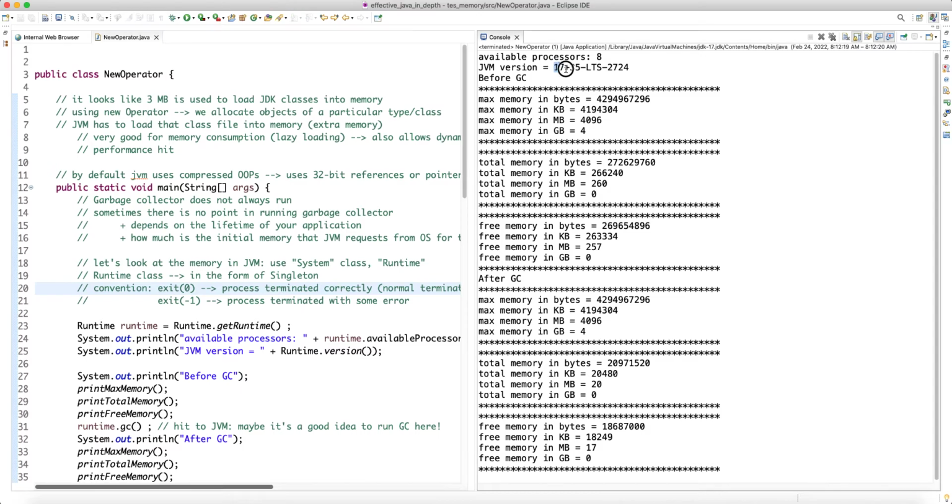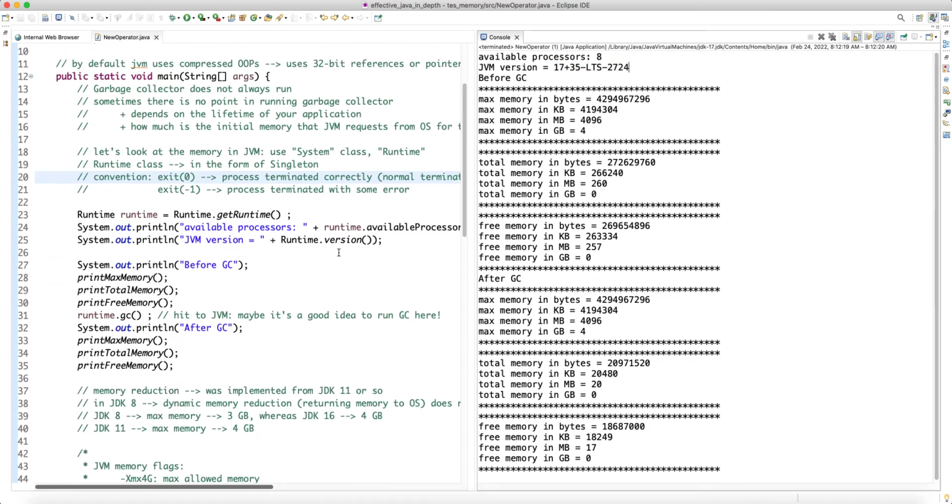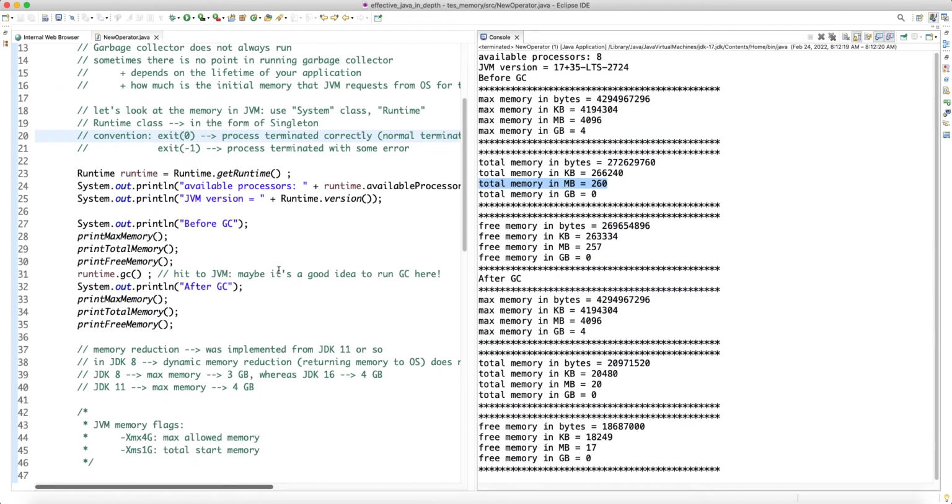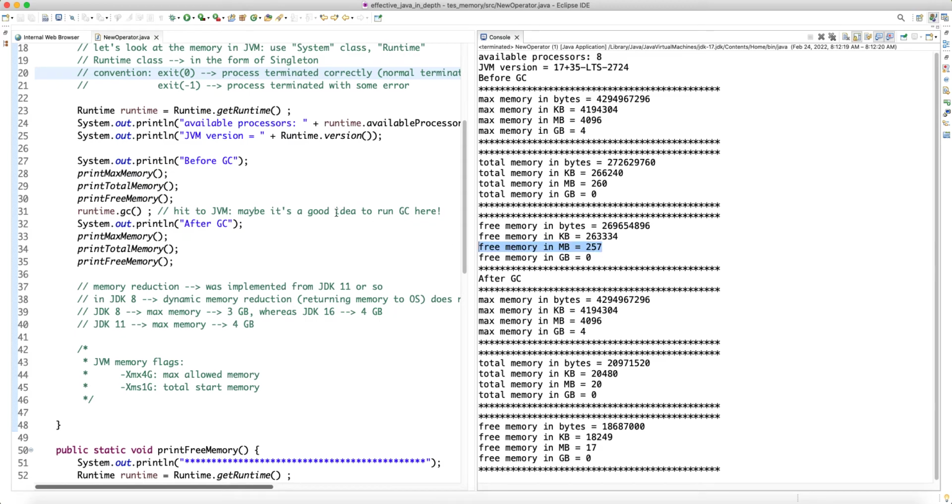So I'm using the version 11 long-term support, version 17. Again, the max memory is still 4 gigabyte. We start with 260 megabyte, and then the free memory originally is 257. So we consume 3 megabyte of memory. And it makes sense that with the most recent version of the JDK, we consume 3 megabyte instead of 2 megabyte because more classes were added.